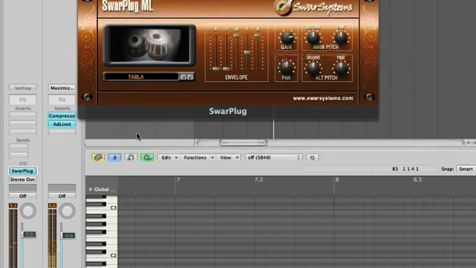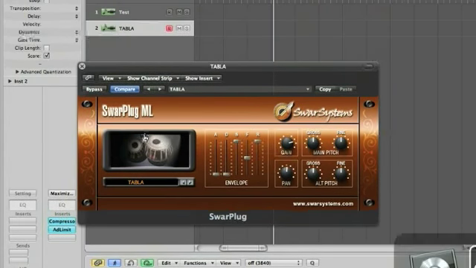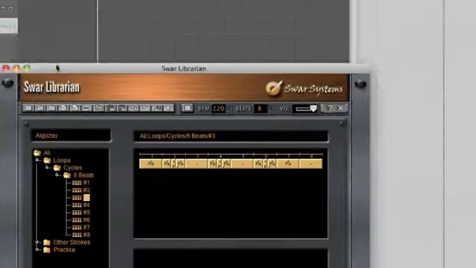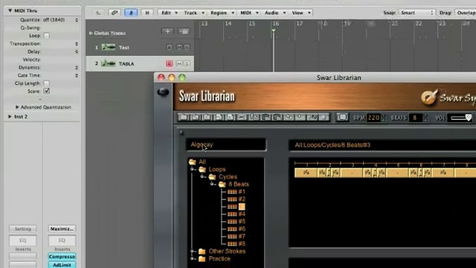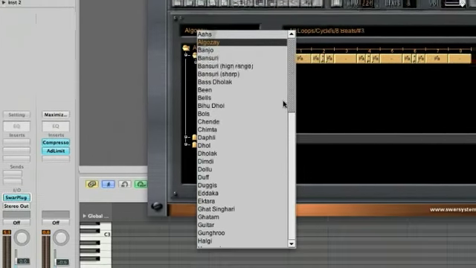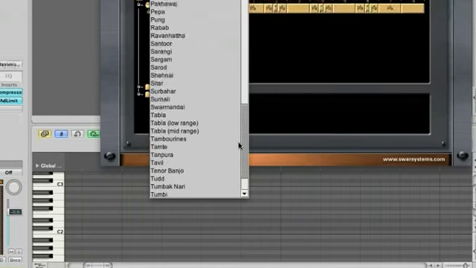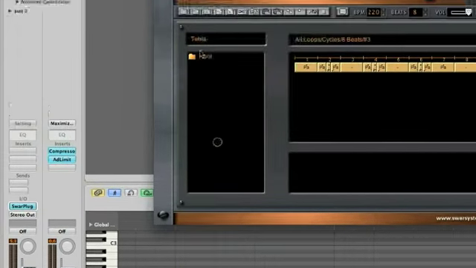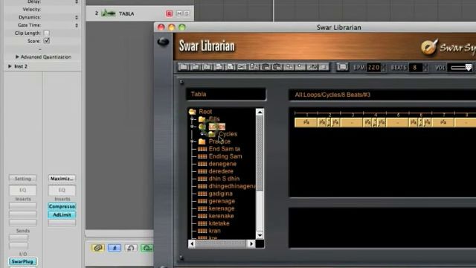But I know creating rhythms from scratch can be a really tedious task. So there we can get help from the Swar librarian software that comes along with SwarPlug. In that you have hundreds of rhythmic cycles that you can use in your compositions, and that will convey that genuine feeling. For instance, I'll choose tabla and let me take you through some of the patterns.